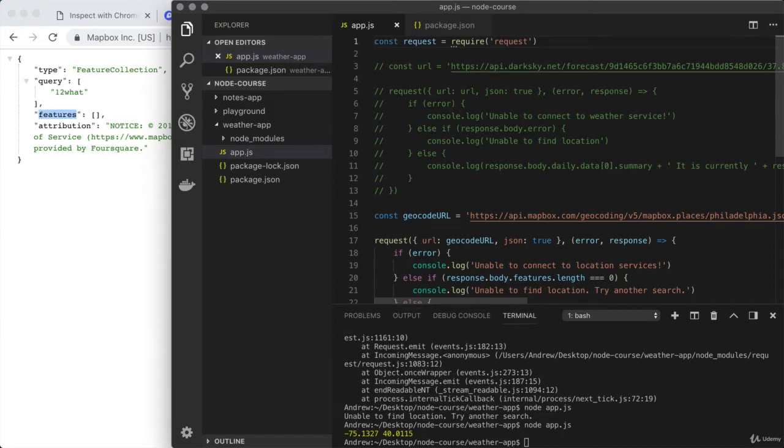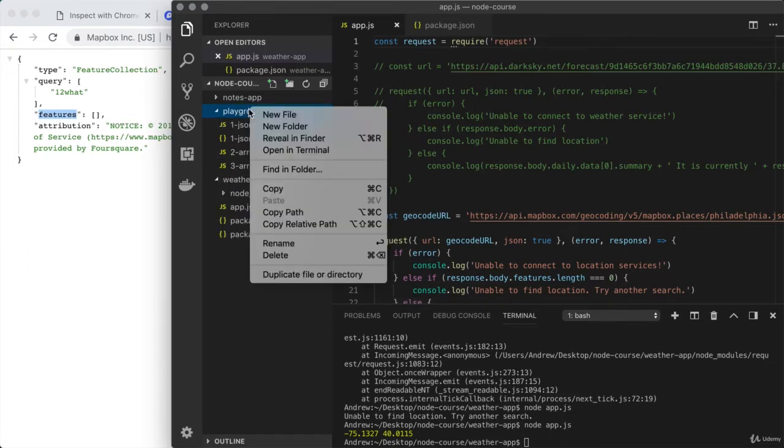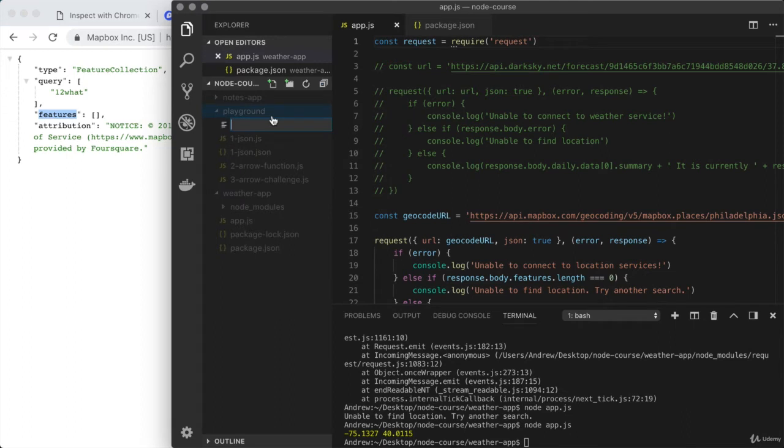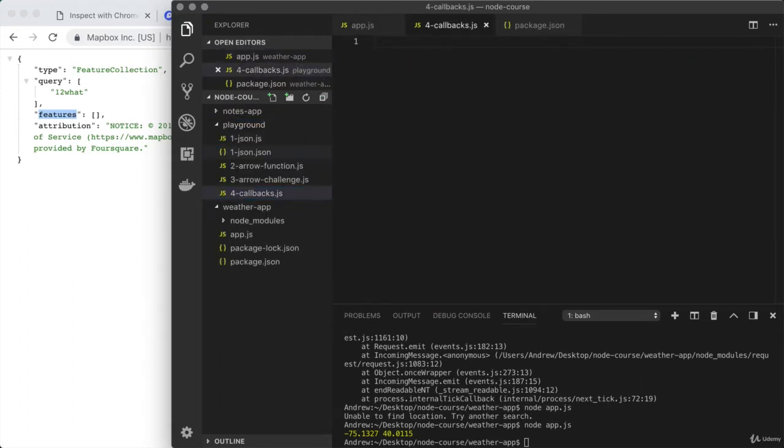Let's go ahead and kick things off by moving into the playground directory for just this video. I'm going to create a brand new file inside of here. I already have 1 through 3, so I'll call this for-callbacks.js. And in here, we're going to explore callbacks in isolation.